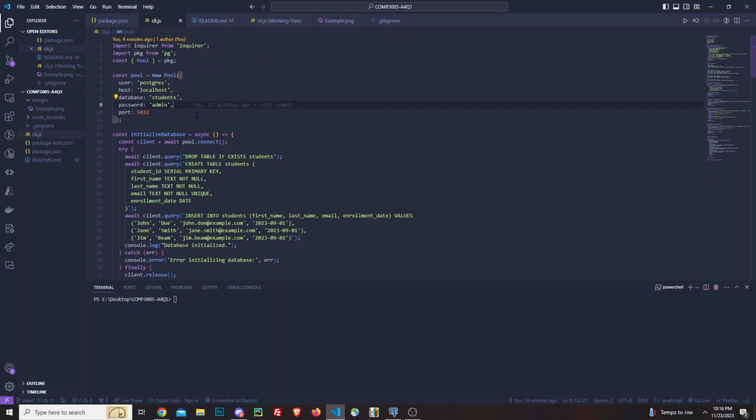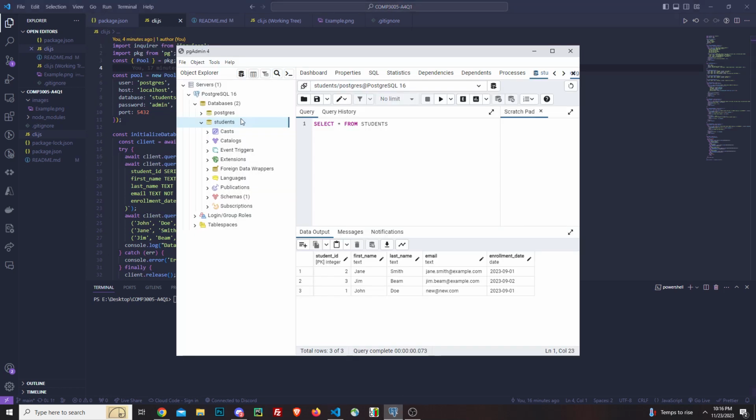How this works is that we're using the Postgres pool from the Postgres package, and we'll be connecting to it. As you can see here, we have a students database, and that's what we will be using, and that's what it's configured for. The password is just a default admin with the regular port, so that's fine.